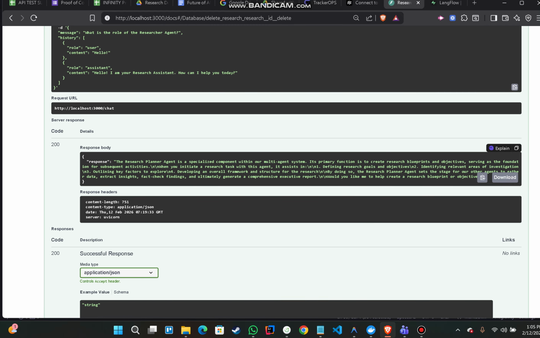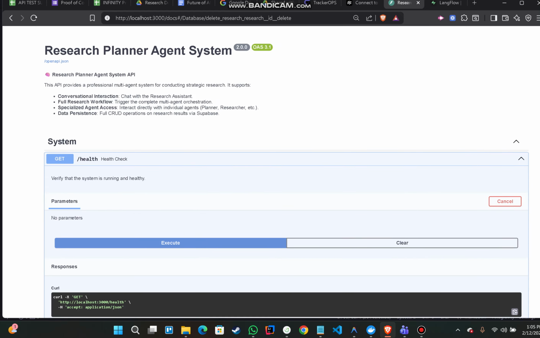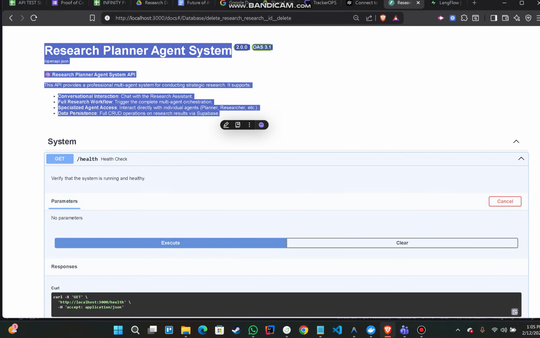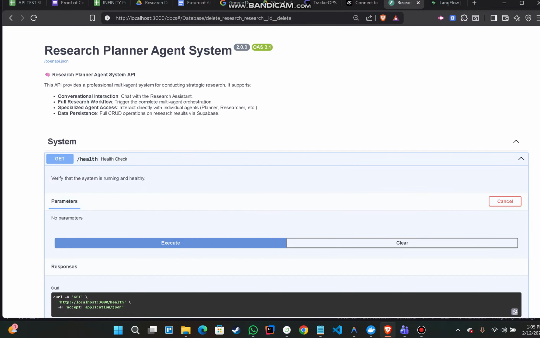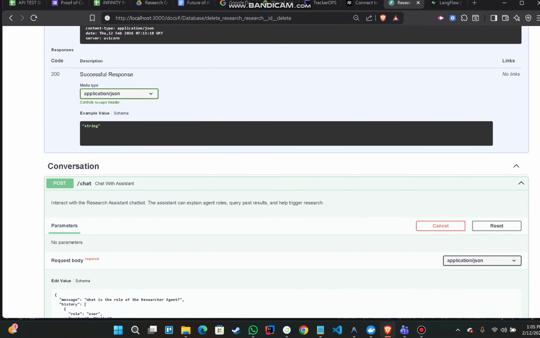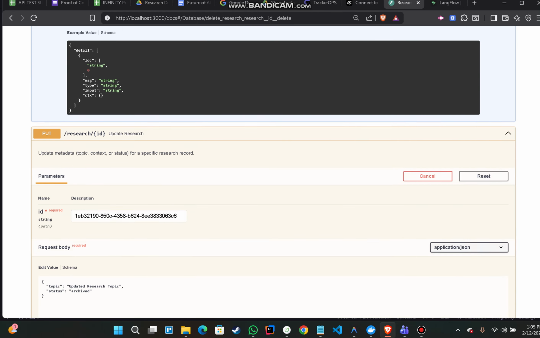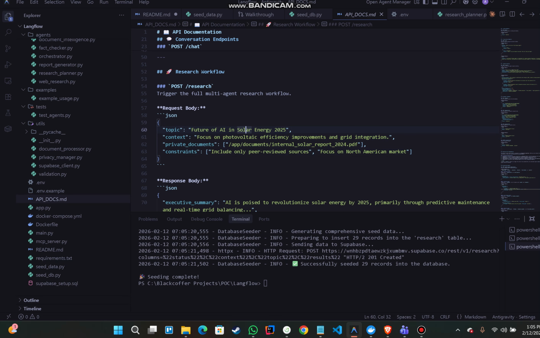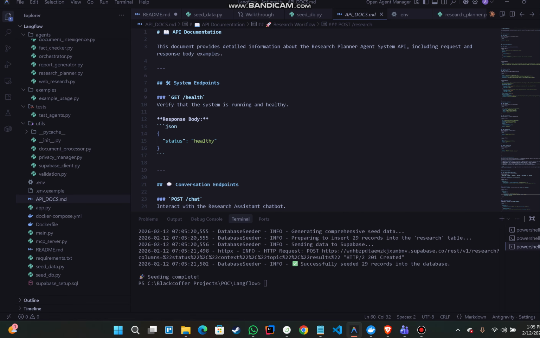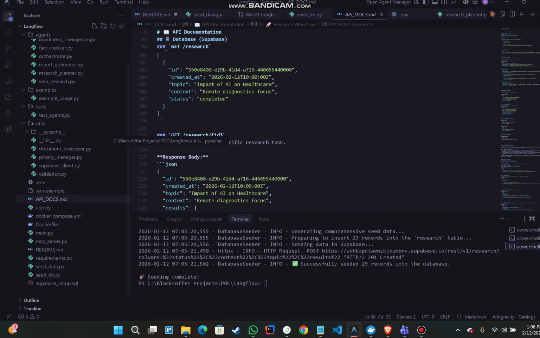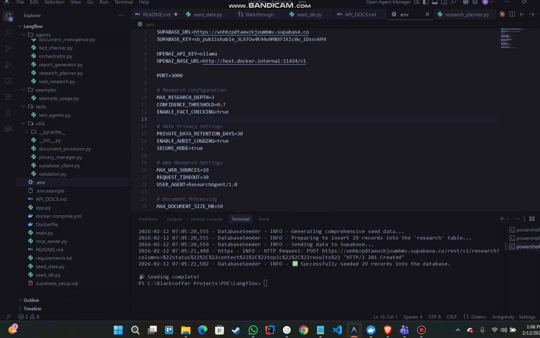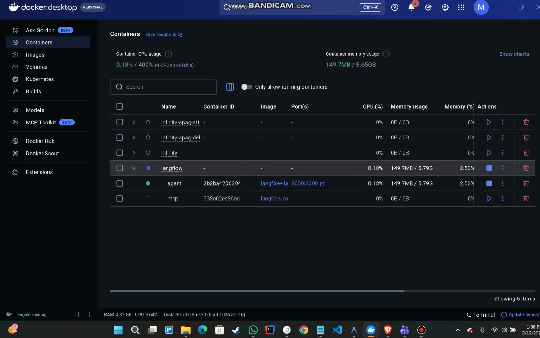So we have a multi-agent system with the MCP server, and the entire application is built with the flow of Langflow. I have used Langflow to build the backend AI model, and in the code I have documented the API, the request and response bodies, and what to send. We have used the Supabase database, OpenAI, that is Ollama, and we also have Docker running here. You can see that it's running.